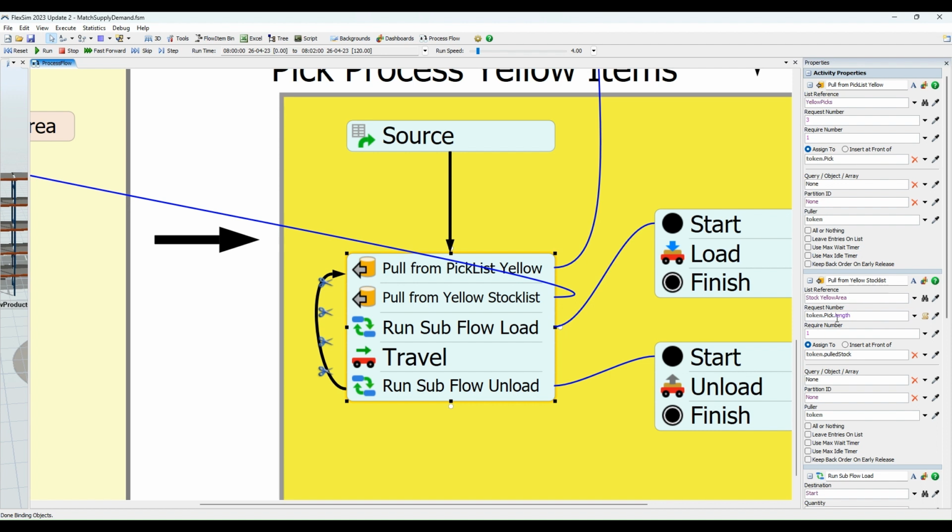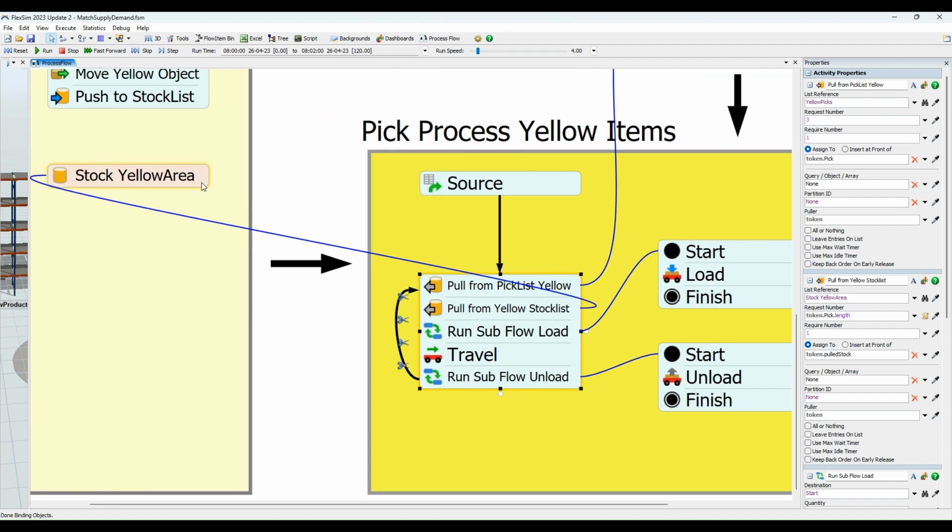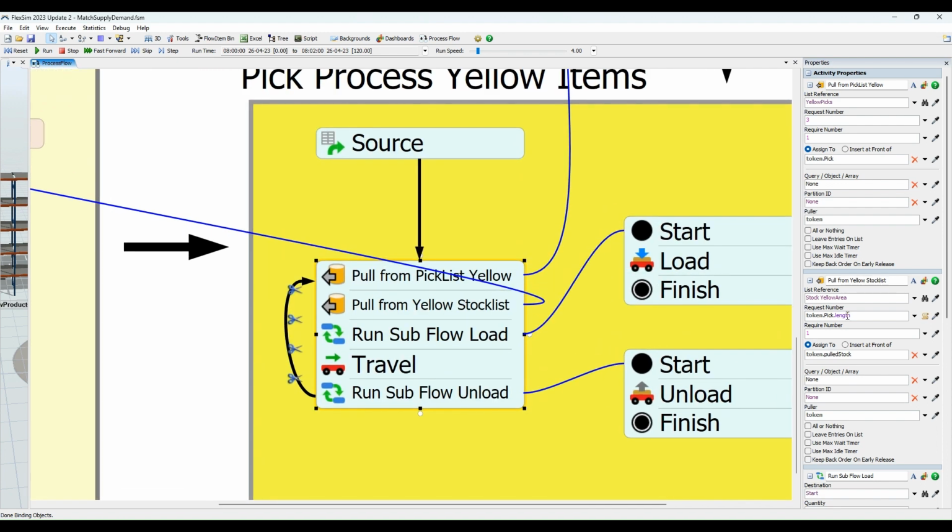So remember, we gave that the label token.pick, the pick label, and we're adding .length to that. So whatever length, whatever quantity of list entries we've managed to pull in the previous step, that's the number of entries from the stock list that we want to pull from this list. And we require 1. So this one we're assigning to a token with a label pulled stock so that we can recognize it again. And the rest is default.